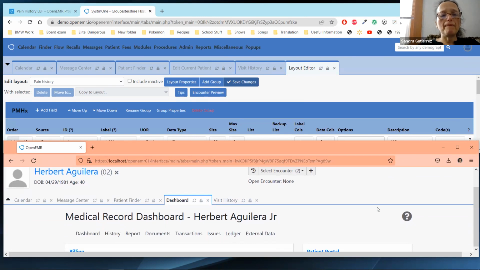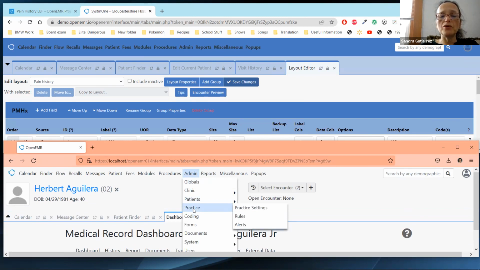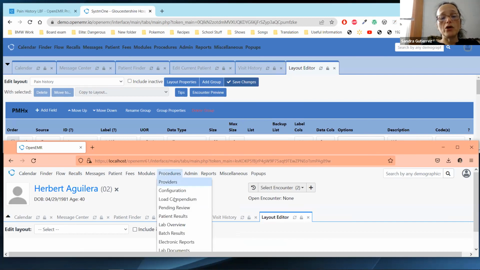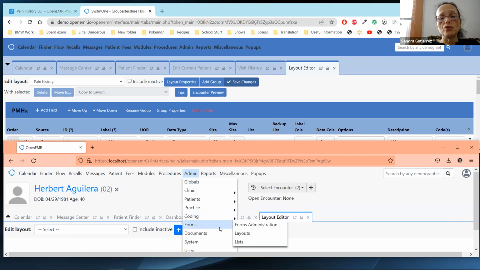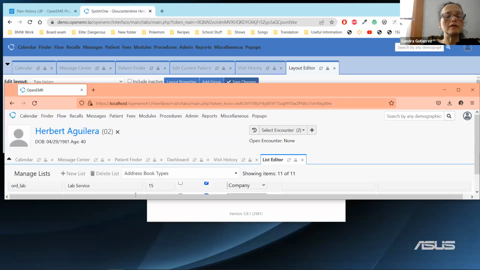Now, to create a brand new layout-based form, we go to Forms and Layouts. However, remember I said we need to really plan our form. First, we must go to the lists and enter, in my case, for example, and let's see if I did this yet.